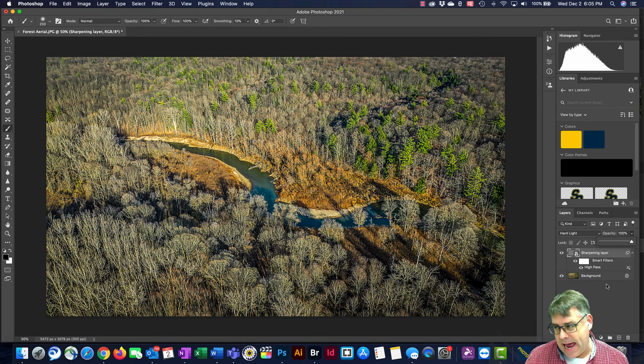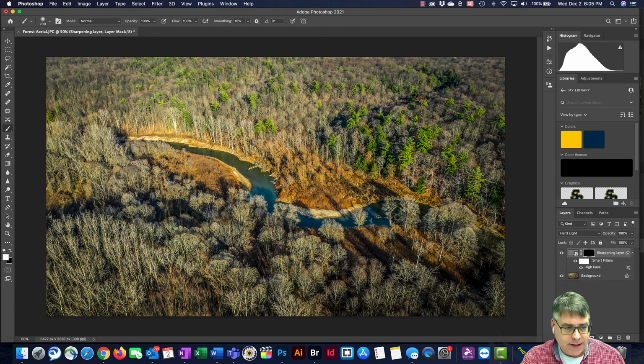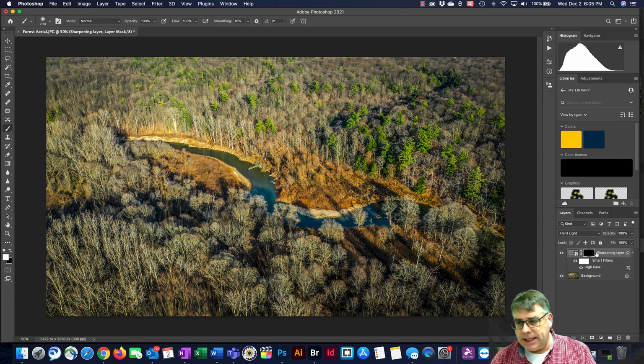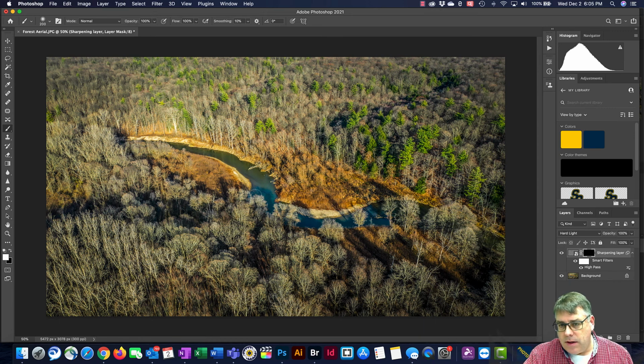So we're just going to create a mask. If we press Option and click on Add Mask, now on a PC you would hit Alt and then click on Add Mask, it will make a black mask, so the sharpening layer is completely hidden by the black mask. And then you have to make sure that your foreground color is set to white. To do that, if you hit the X key, you can see that it flips between the two. Just make sure that white is on the top right here.